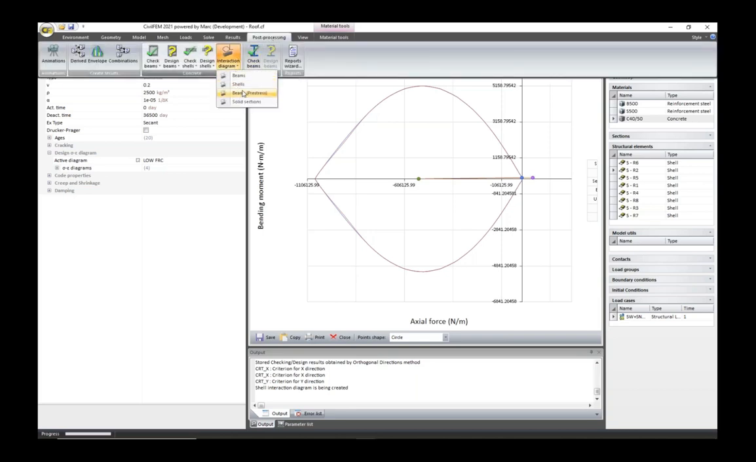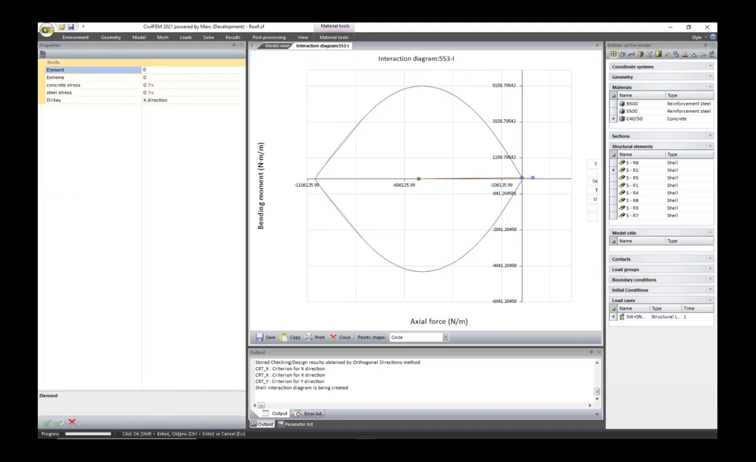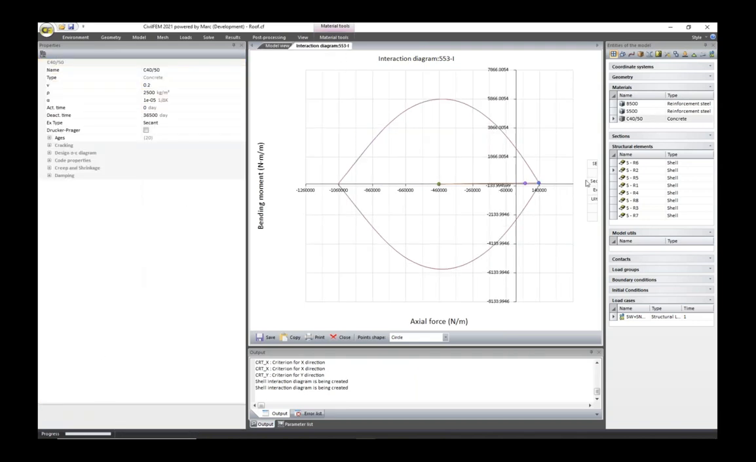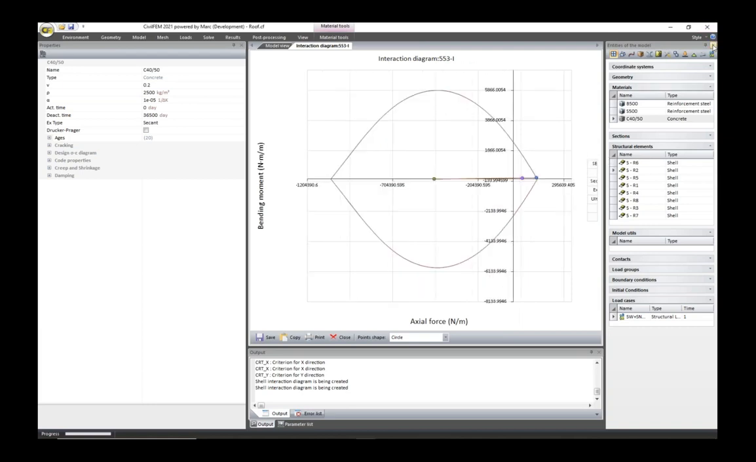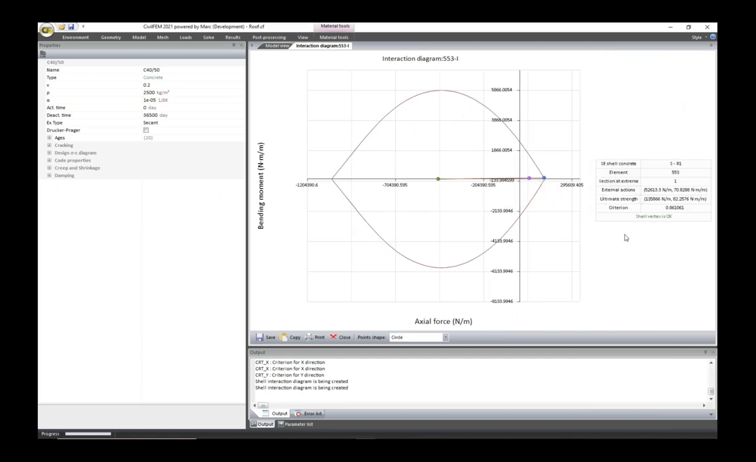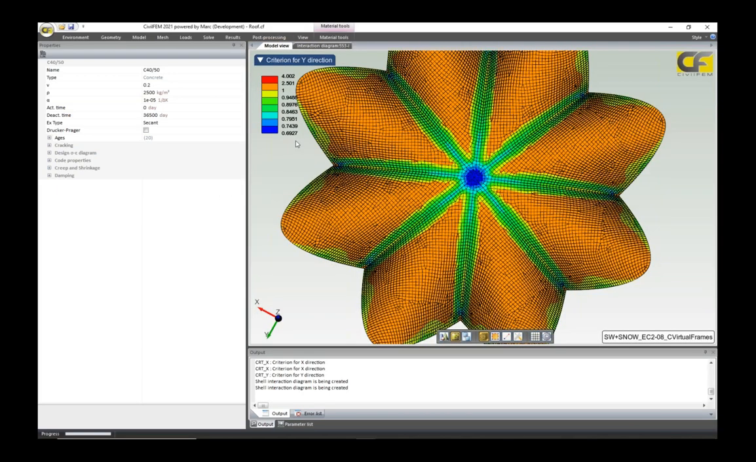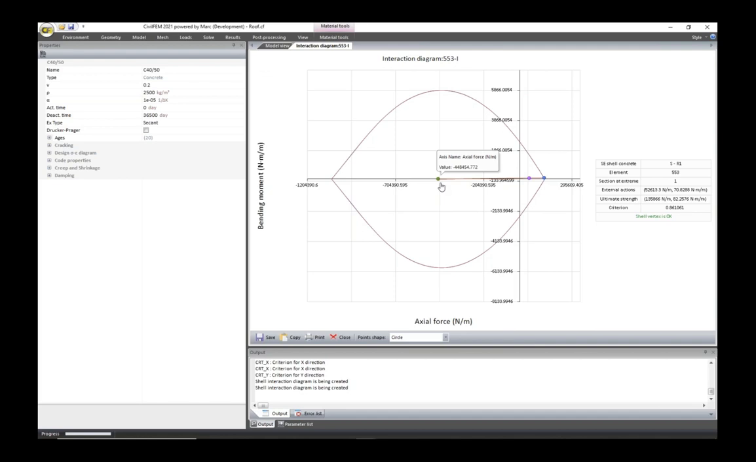So I'm going to plot the interaction diagram for the same element, 5.3 only, in the Y direction to compare results. Now we can see that the interaction diagram, due to this fiber content, has a tension stiffness, and now the point is okay. Just to explain the criterion we plotted before, this criterion goes from 0 to 4. That criterion is the ratio between the center of the interaction diagram and our point and the ultimate load.